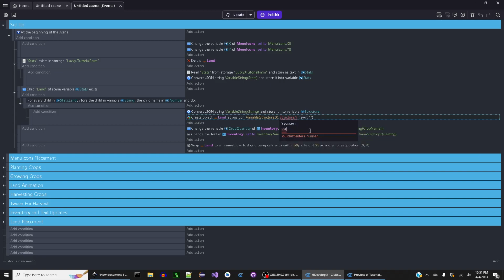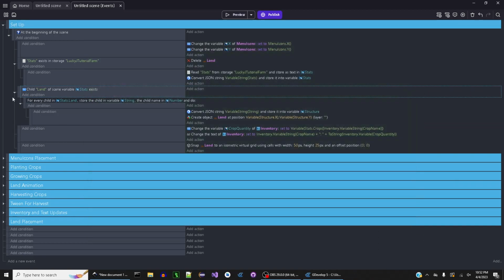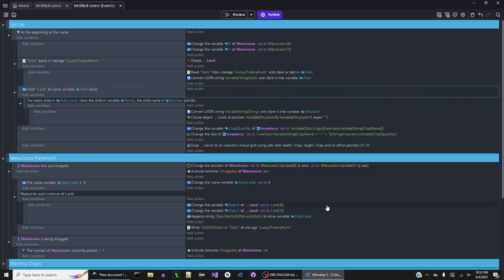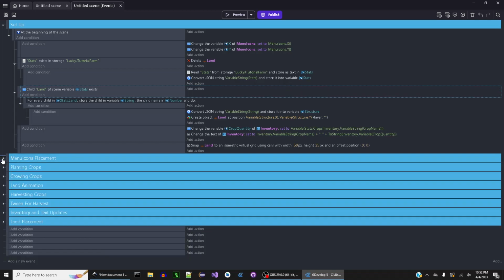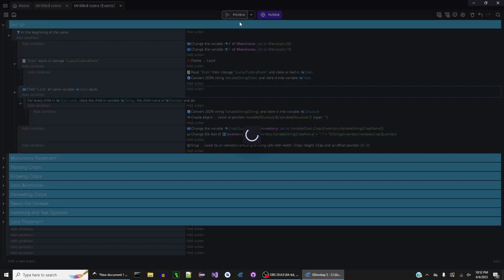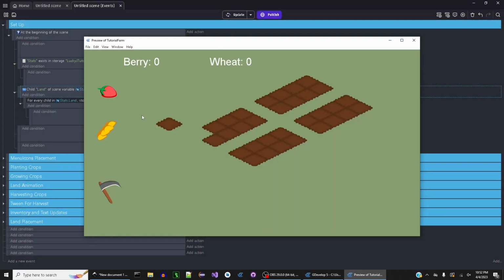Oh, this needs to be scene variable. Scene variable structure dot Y. So now we unpack. We put our string into string. We unpack string into structure. And in structure, we already know there's going to be a child called X and Y, because we made a child called X and Y that we saved. Okay. So let's go ahead and run our preview. And now we can see the land is where we had saved it.